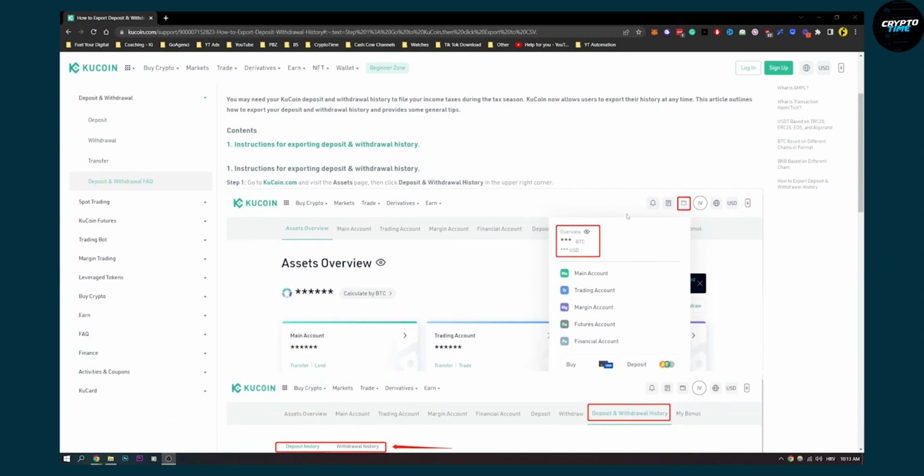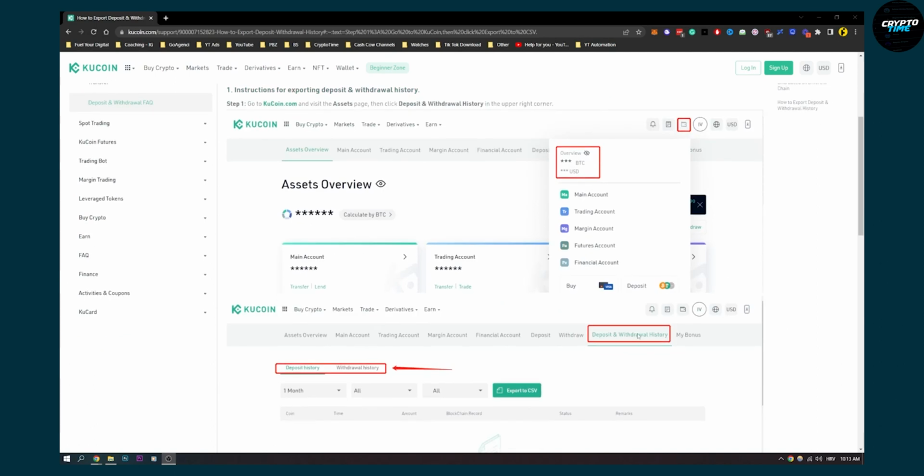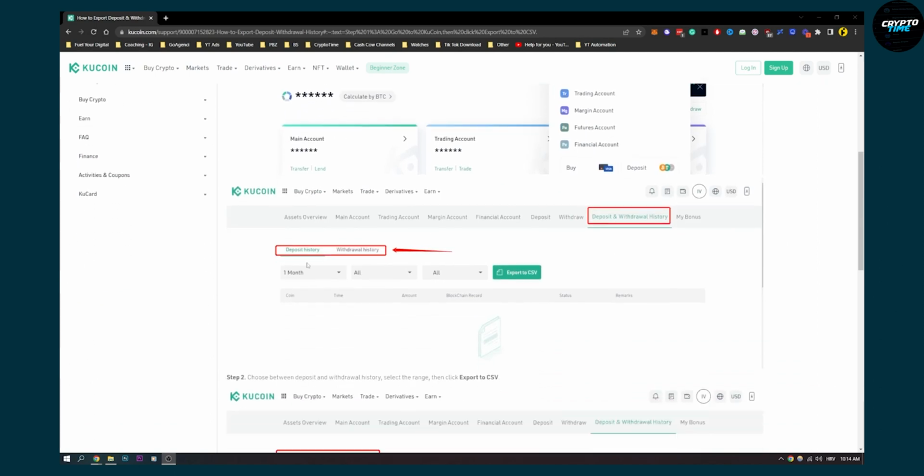So on Kucoin, make sure to go to your wallet, and here on your wallet, you can go here, right? Or what you can do is go to Kucoin, visit the assets page, and then click deposit and withdrawal history. So go here and then go here, right? And you will be able to see deposit history and withdrawal history.